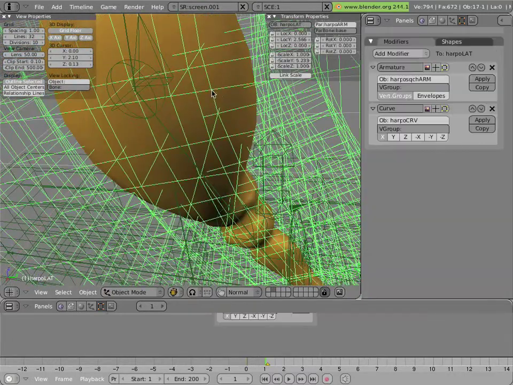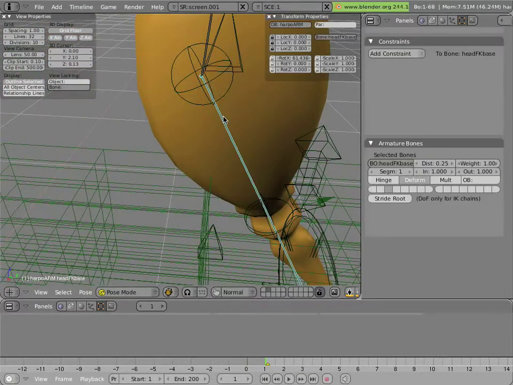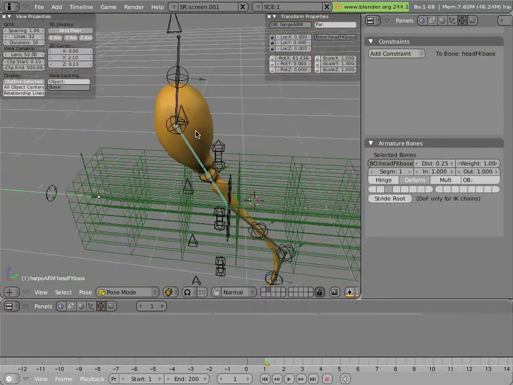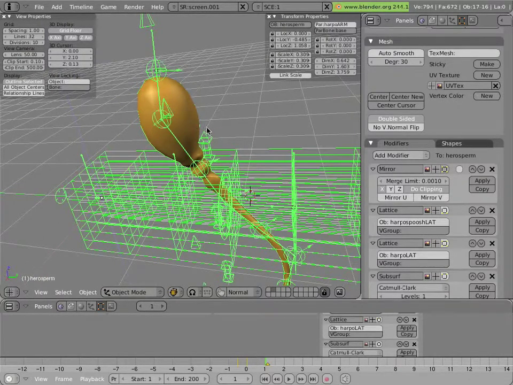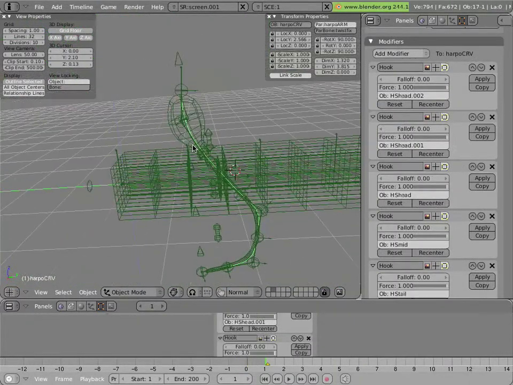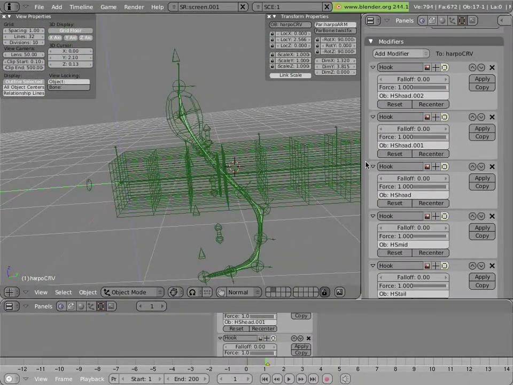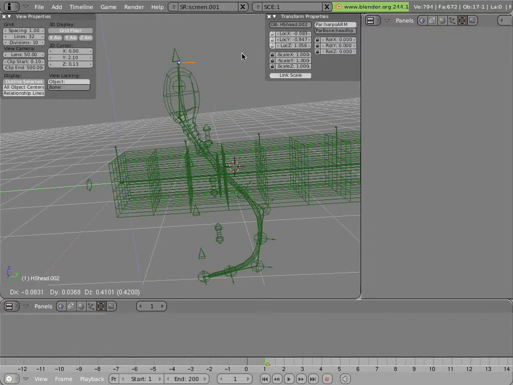I'm going to hide the lattice temporarily. And I'm trying to find our curve. Oh, it's right here. So there's a curve. Now the curve has a bunch of hooks on it. And these hook modifiers are simply these little empties that move the various parts of the curve around.